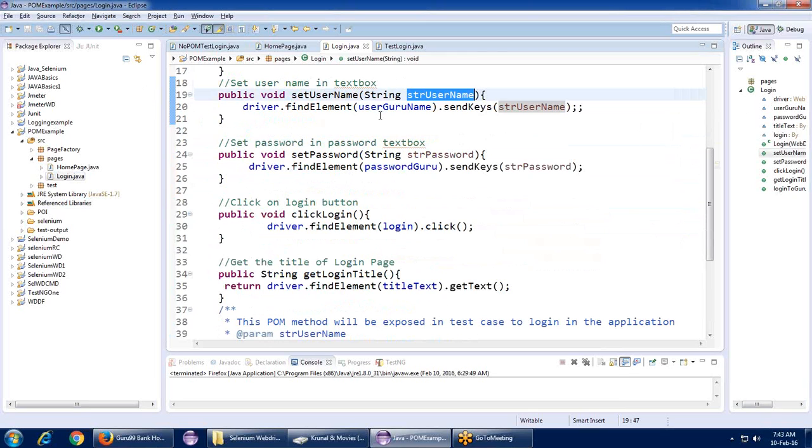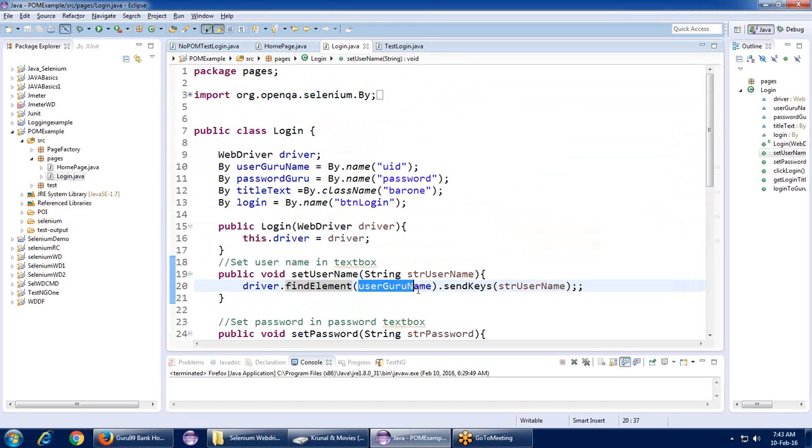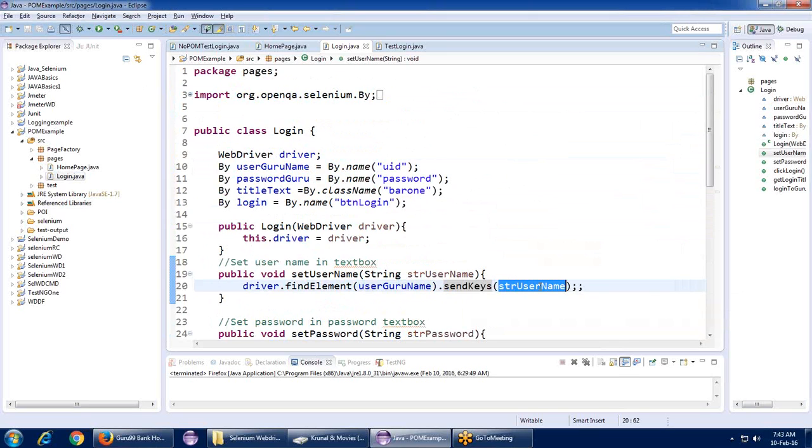As we know, every time we are taking one single argument as a username, so I will notify driver.findElement. This userguruname is nothing but this variable where the By name is already stored. And as for sendKeys, whatever data is required is going to be passed as an argument over there. So far we are not passing anything. When I call this method, we'll pass it over there.